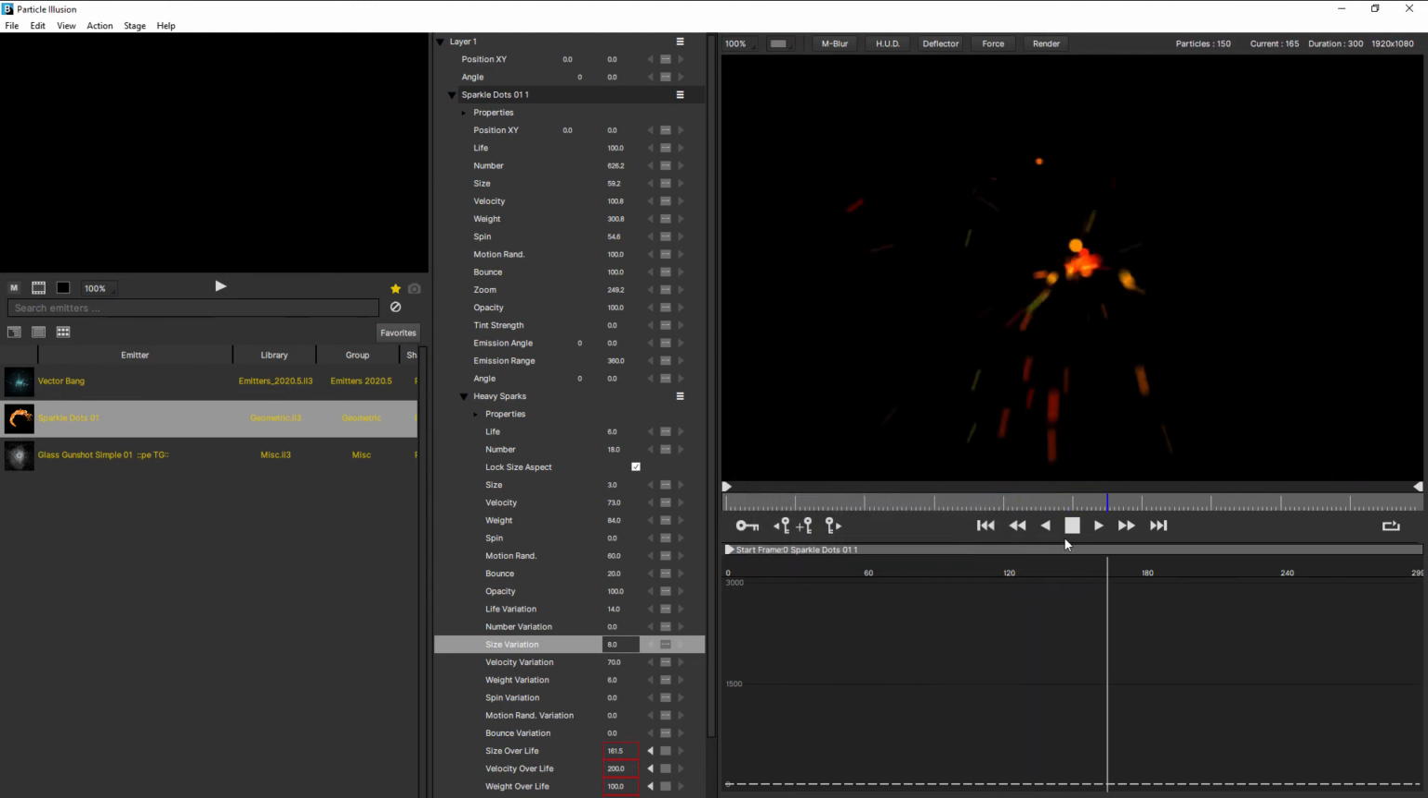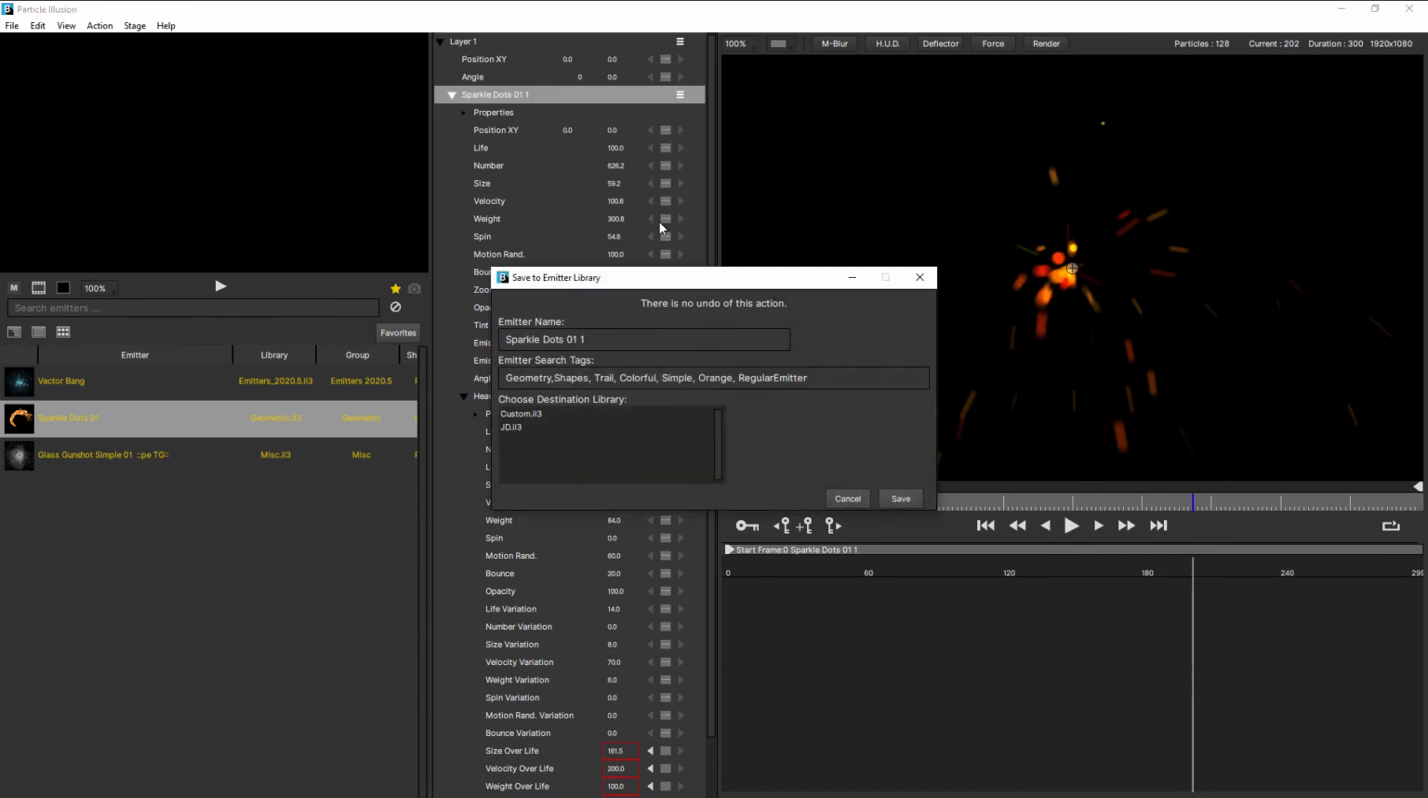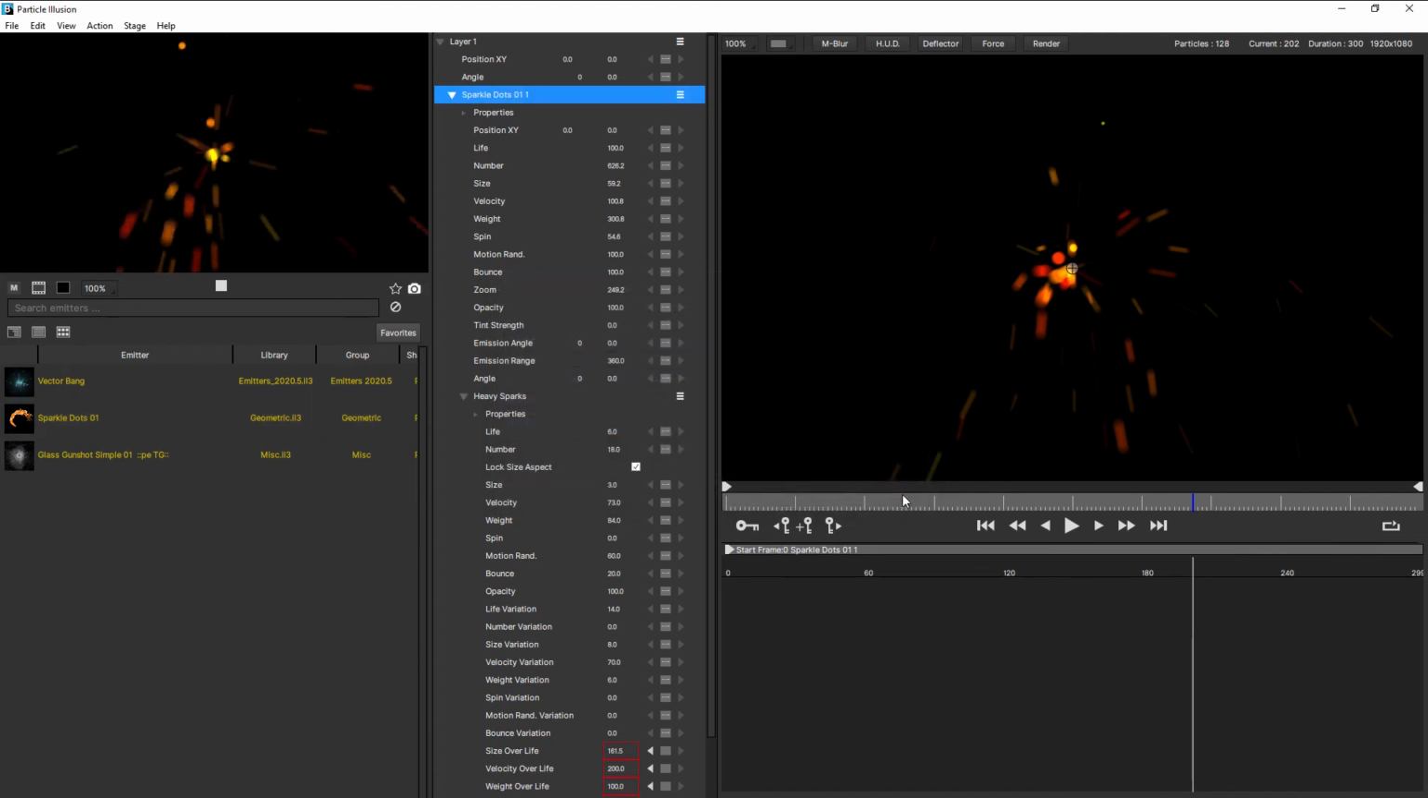Okay, so that's looking pretty good. I'm going to leave that there, come up to the emitter hamburger menu, and choose Save to Emitter Library. Give this a name. I'll call it Welding Sparks. Maybe change some of the tags. I'll call this one Hot. Add red, something like that. And I'm going to place this in the JD library and click Save.